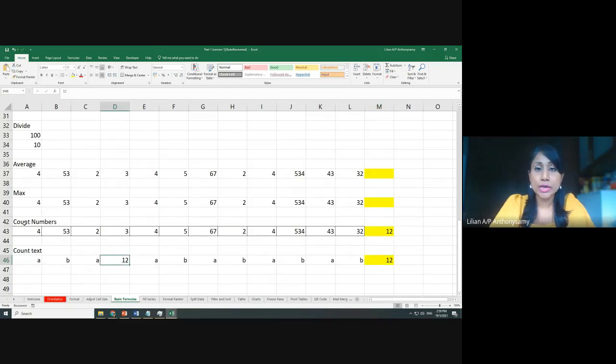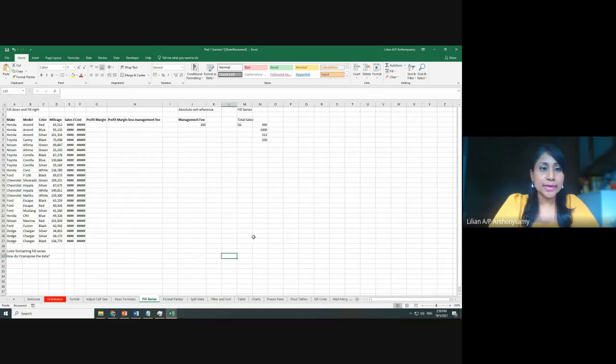All right, so we learn about count. We also learn about count A, and what is the difference between them. Later on, I will show you a little bit on count if. That is on counting something. Okay, next one.